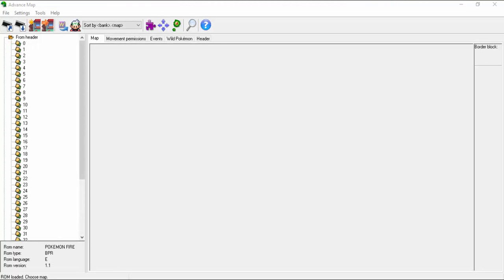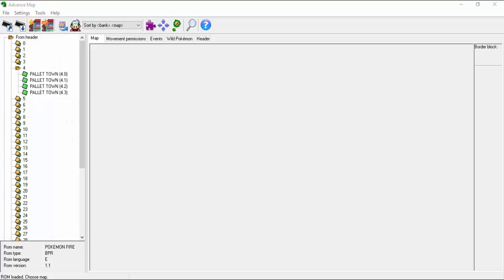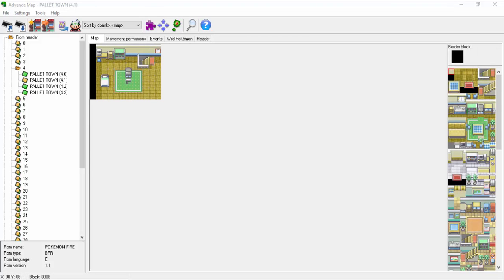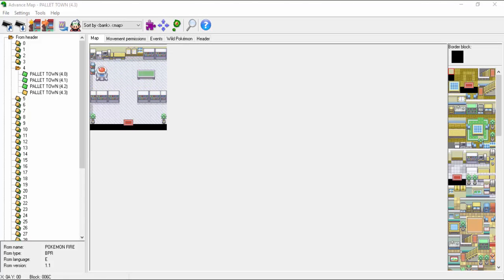From here, a bunch of additional nodes are displayed. Each of these nodes contains a set of maps corresponding to a specific area within the game. For instance, if you're hacking Emerald, selecting node 0 will display all of the towns, cities, and routes. If you're hacking Fire Red, selecting node 4 will display all of the inside maps within Pallet Town. 4 new maps will be shown, including the map of the player's room, the map of the player's main floor, the map of the rival's only floor, and the map of the professor's laboratory.